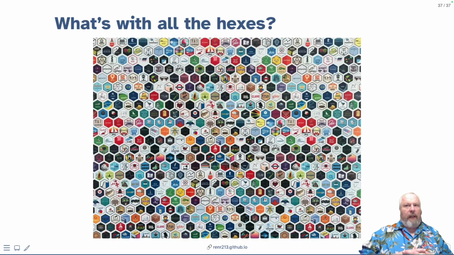That's it for this first real lecture. You may have noticed that we've seen a whole bunch of hexagons or hexes in documentation. There's been a tradition developed that each package for R has its own logo that's contained within a hexagon. So this is a small sampling of the packages that are available.